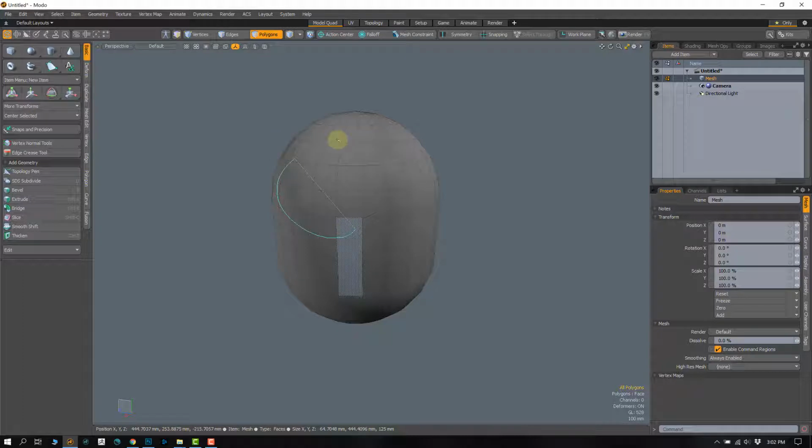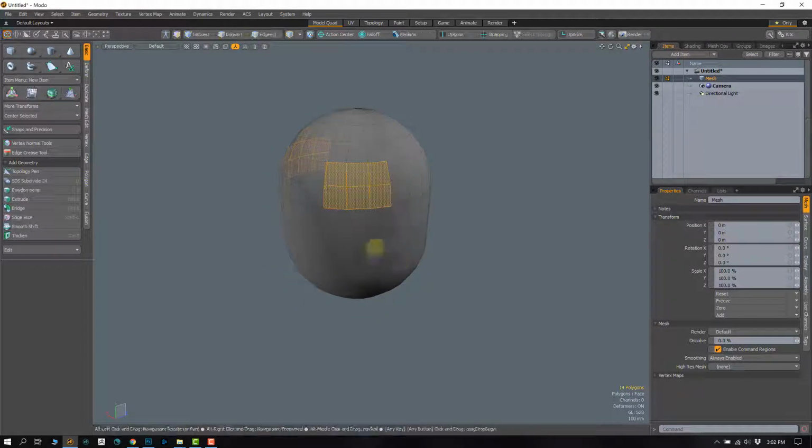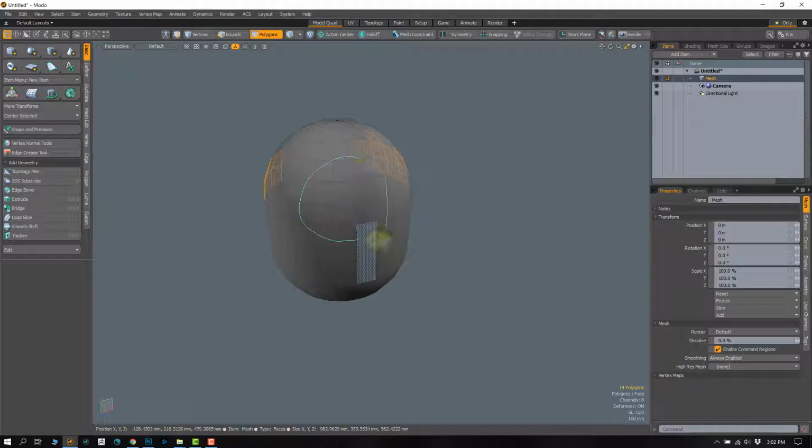All the same modifier keys work. So shift, grab some stuff, move over here, shift, grab some stuff, adds to it, shift, grab some stuff, adds to it, control, lasso, select around, removes from it.